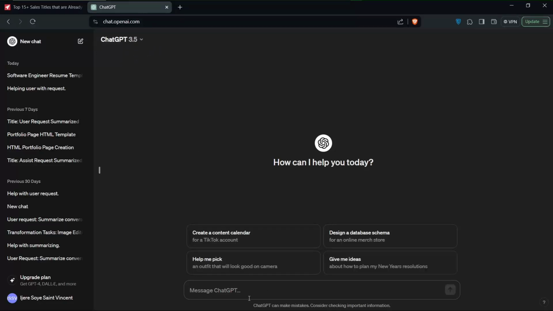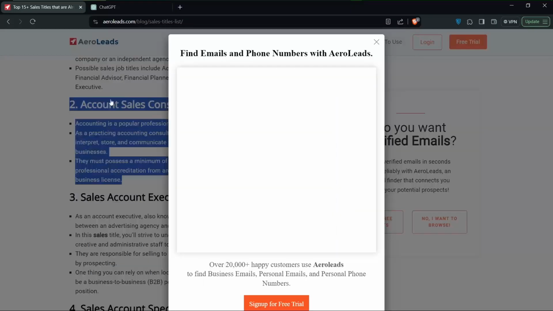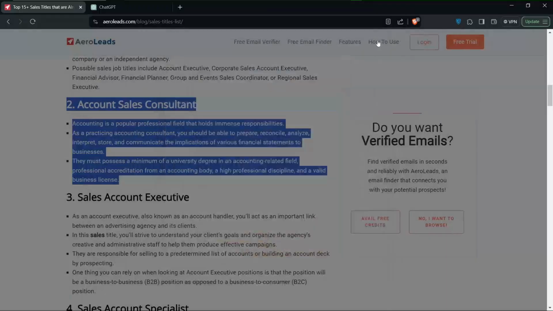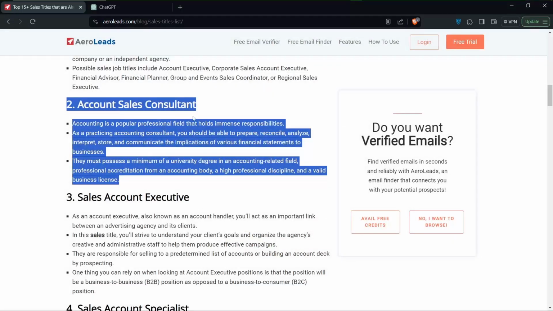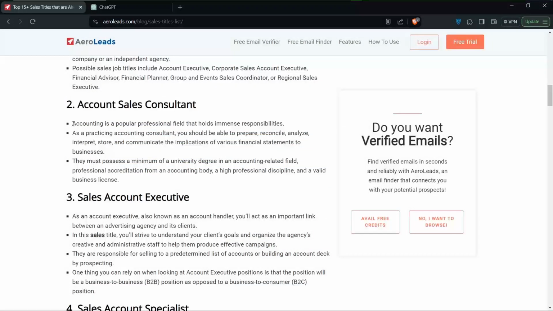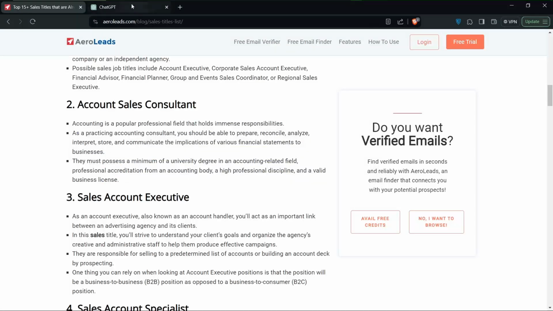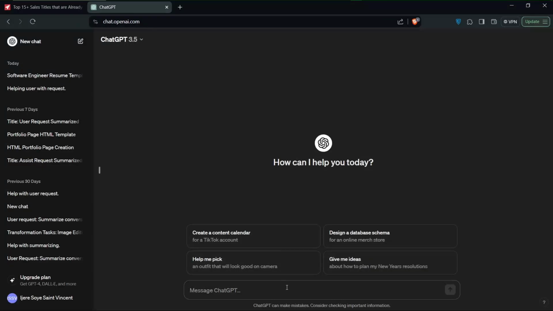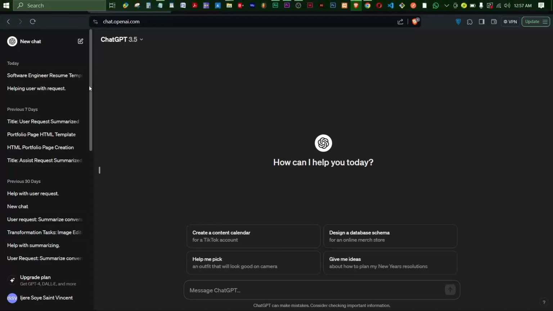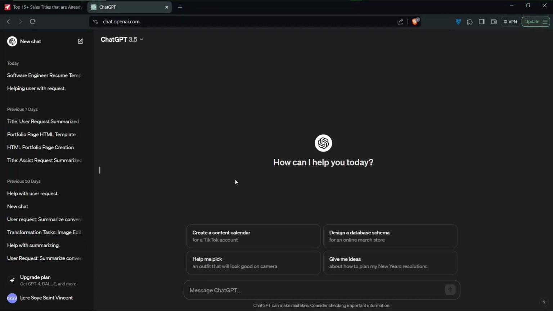What I will do right now is prompt ChatGPT to write me a sample CV for the position that I copied. If I head over to this side right here, it would be this one right here, account sales consultant, and these are basically job descriptions or job details, right? So that's basically it. Depending on what you're looking for, you might want to search for that and the job descriptions or job titles related to that job.